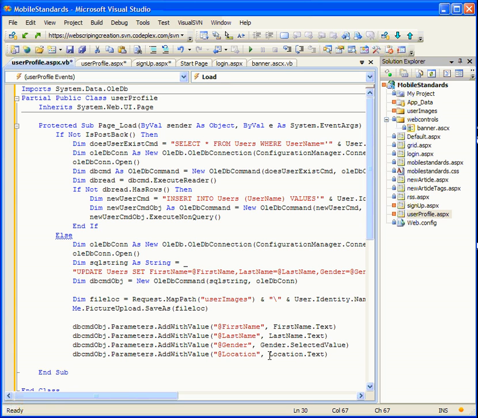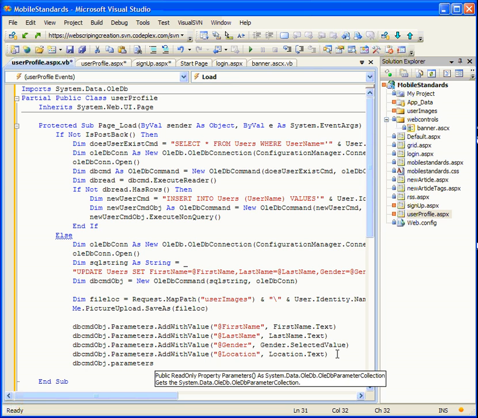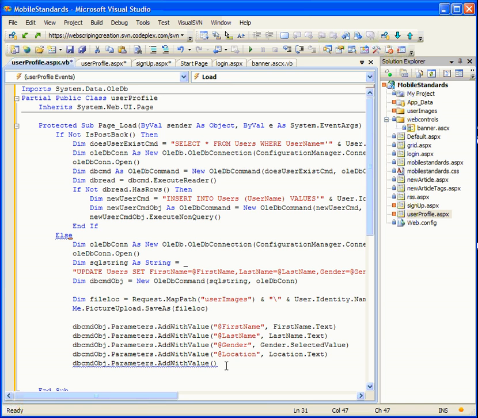And then finally, we've got the profile image, which we need to add. So db cmd obj parameters dot, oh dear, I spelled that wrong, parameters dot add with value, and then we say open bracket quote at profile image. Okay, and then we pass it then a file lock.